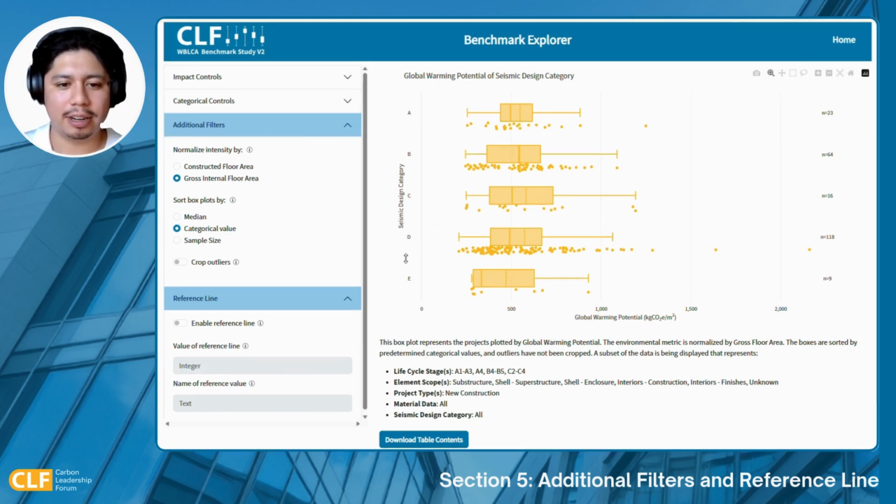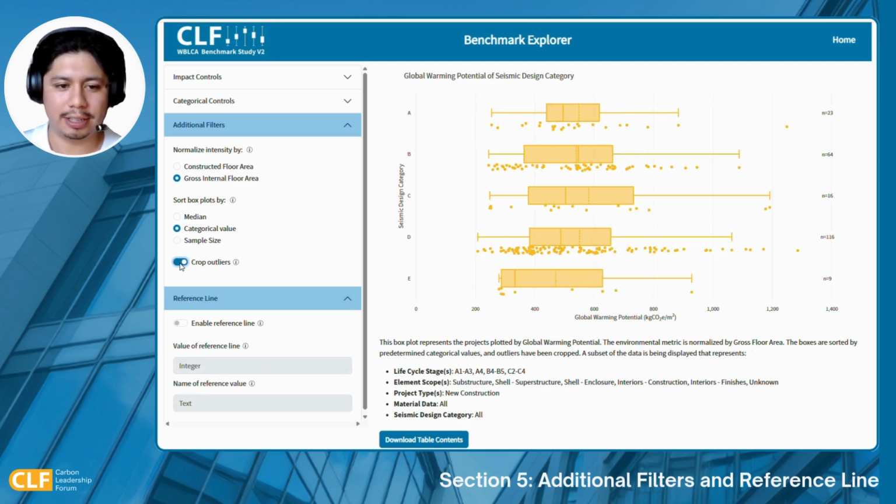Finally, the crop outliers toggle visually crops outliers in the dataset. The medians and other statistical data are not recalculated by this toggle. It is meant to create a more visually pleasing set of boxes.